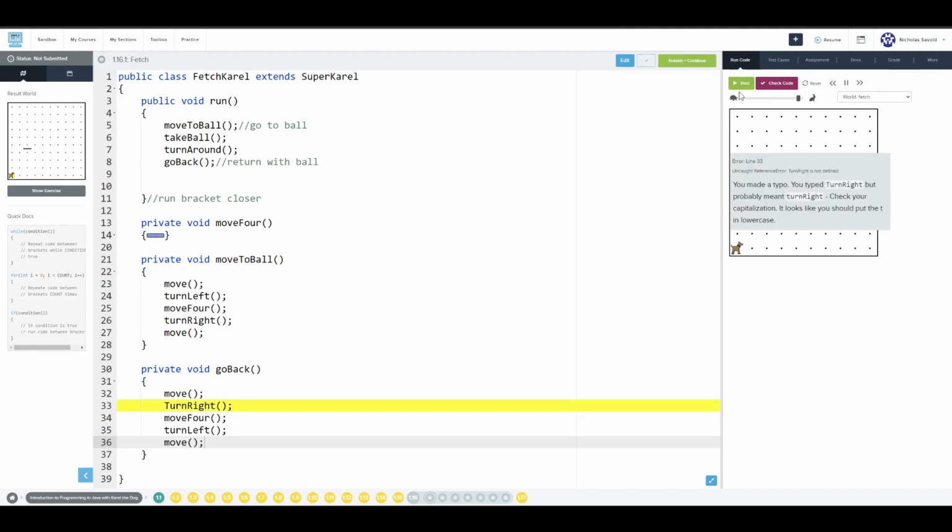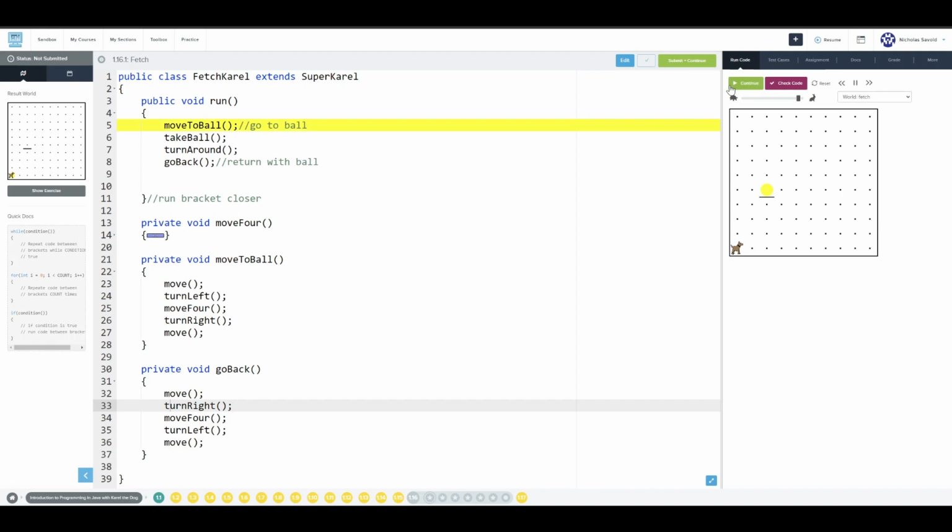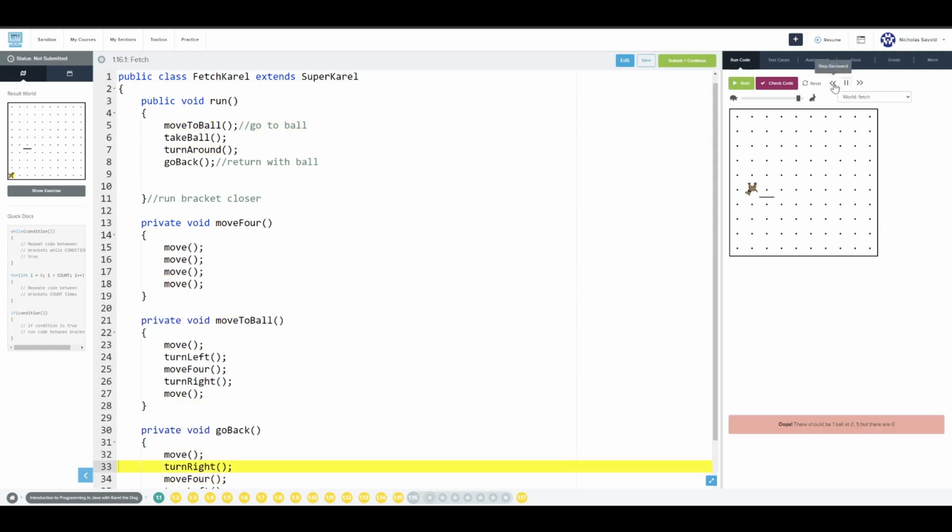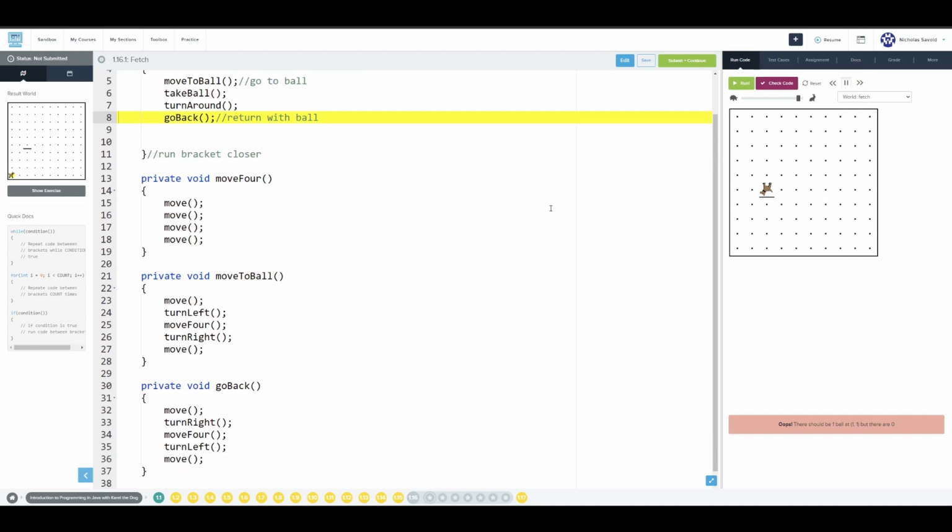Let's do what we just did, see if that works. What capital? What capital were they talking about, folks? We messed up somewhere in there, so let's step back, just see what happens. So we turn around. Okay, take the ball, turn around. And what does our go back to? We wanted to turn left, didn't we?